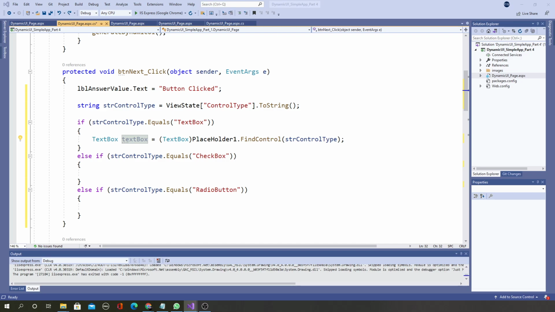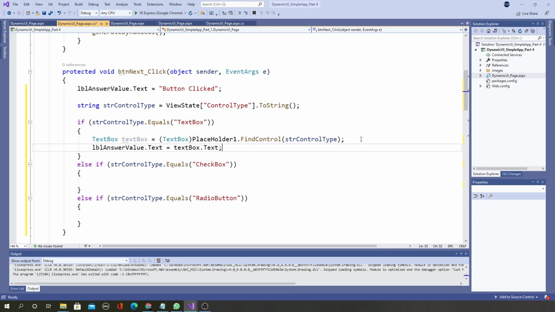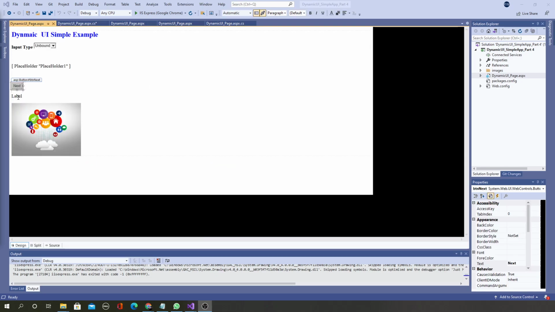So now temporarily, before I save it, if I want to see the value of this object, I can put it into the LBL answer I have below. So I can get the text box and get the text and display it in the LBL answer. The LBL answer is the label I have at the bottom in my screen. So this label I have below is the LBL answer.